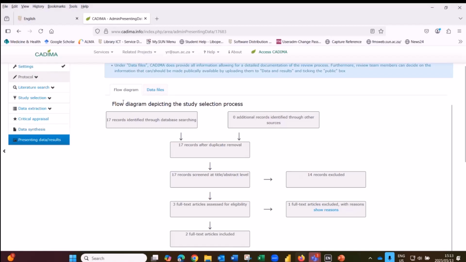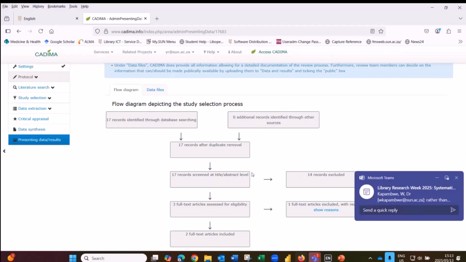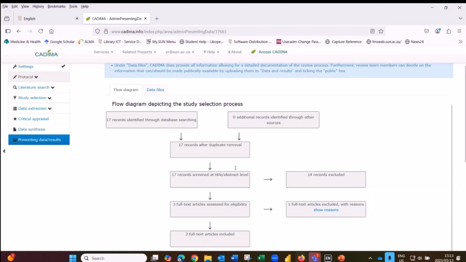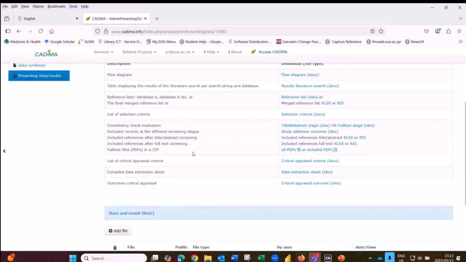The other thing is, next to the flow diagram, this is the live one that Cadima always updates as you go along. But right at the end, here are the data files next to the flow diagram. The two things I would highlight from all of these: Cadima has reports on the right-hand side that you can download.